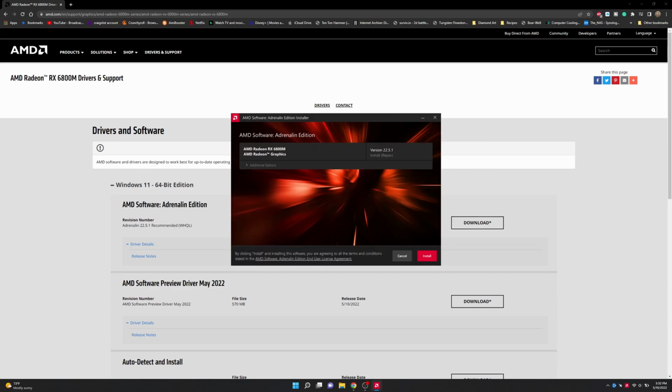So after it's done unpacking, it'll bring you to this screen where you can go to additional options if you'd like, and you can go to full install, minimal install, or driver only. And you can even do a factory reset if you would like.